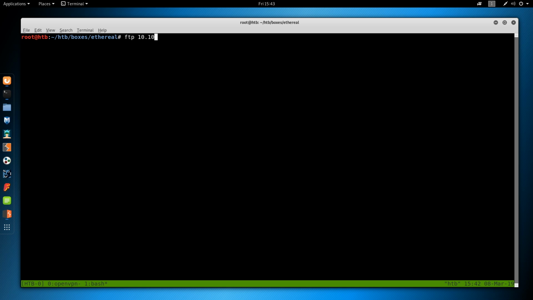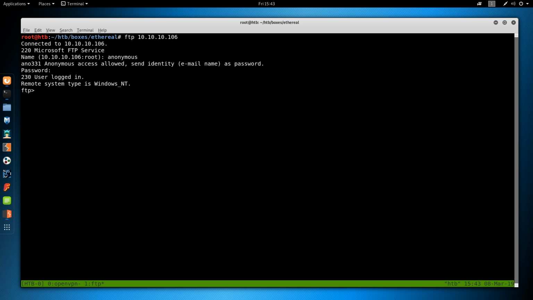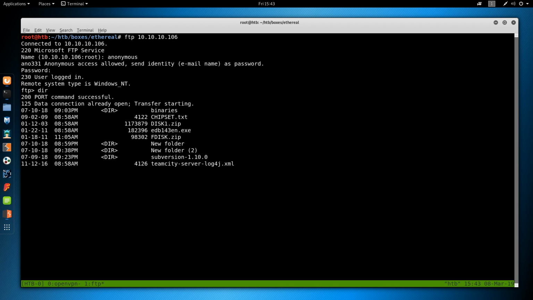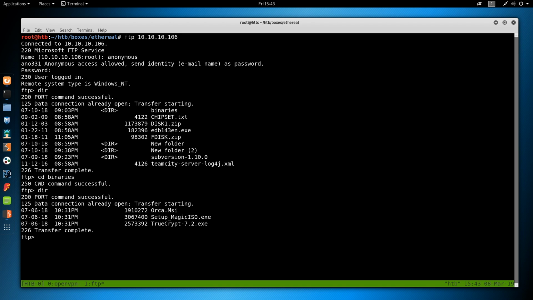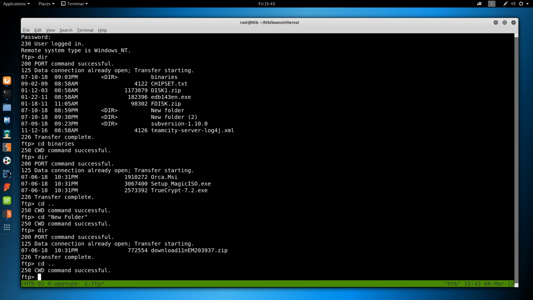So ftp 10.10.10.106, I want to say it was. There we go. We'll do anonymous, and the password's going to be anonymous as well. That's just the default for anonymous FTP. And we have, oh god, a lot of files. If we go into binaries and do a dir, we've got MSI, some executables, and a new folder that has stuff. So let's just download all of this.